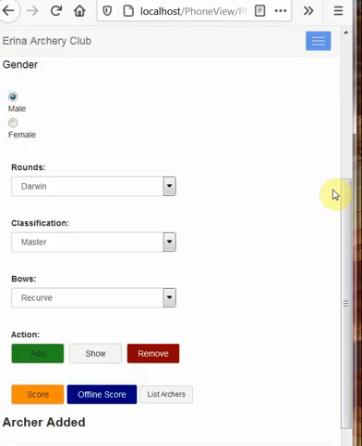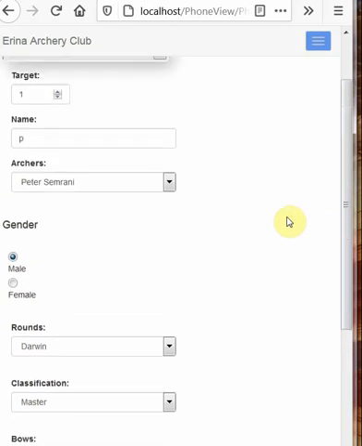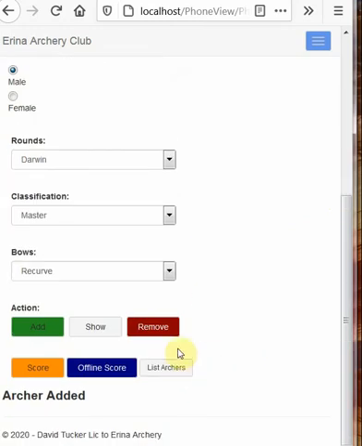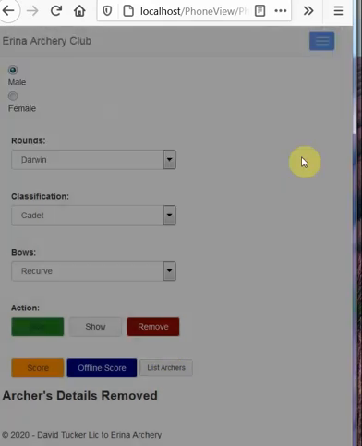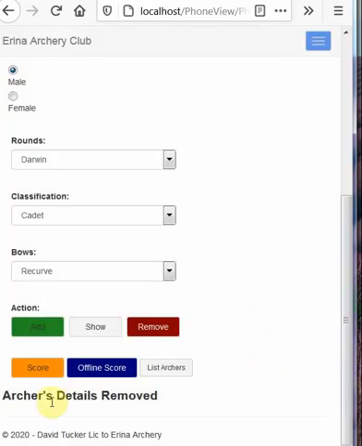Let's close. Let's suppose I want to remove Peter. All I have to do is bring him up, as in the screen there, so that his name is showing. Now if I simply do a remove, he's been removed. Let's go back to list archers. Lo and behold, he's been removed. Alright, let's move on to scoring.